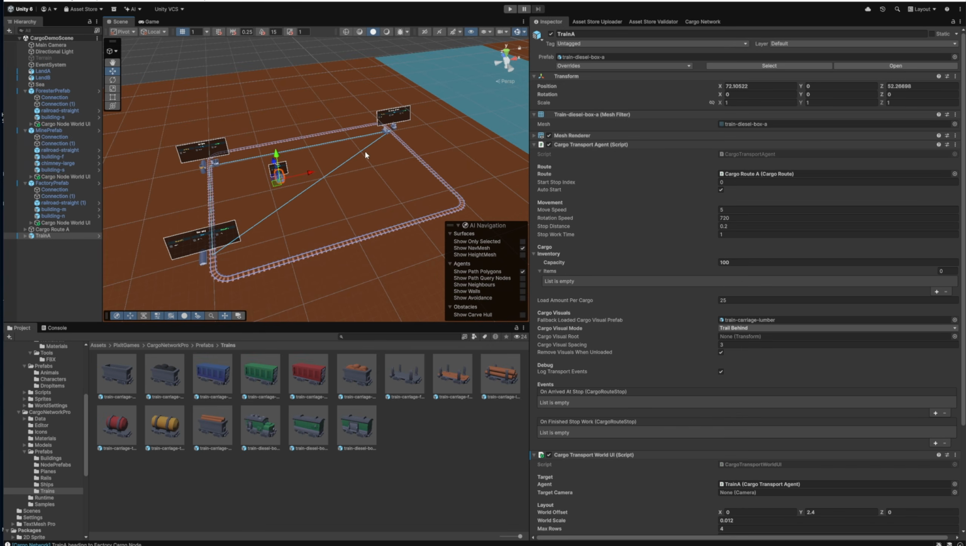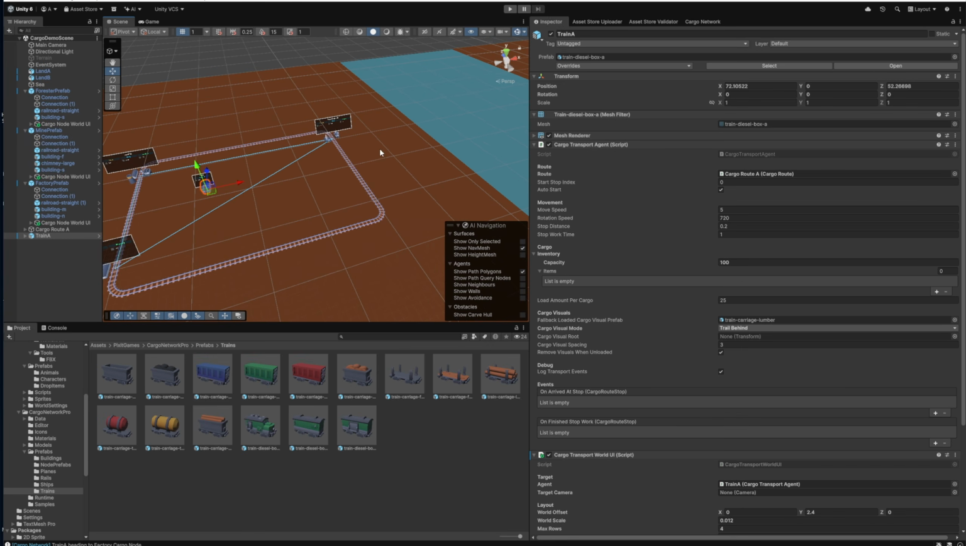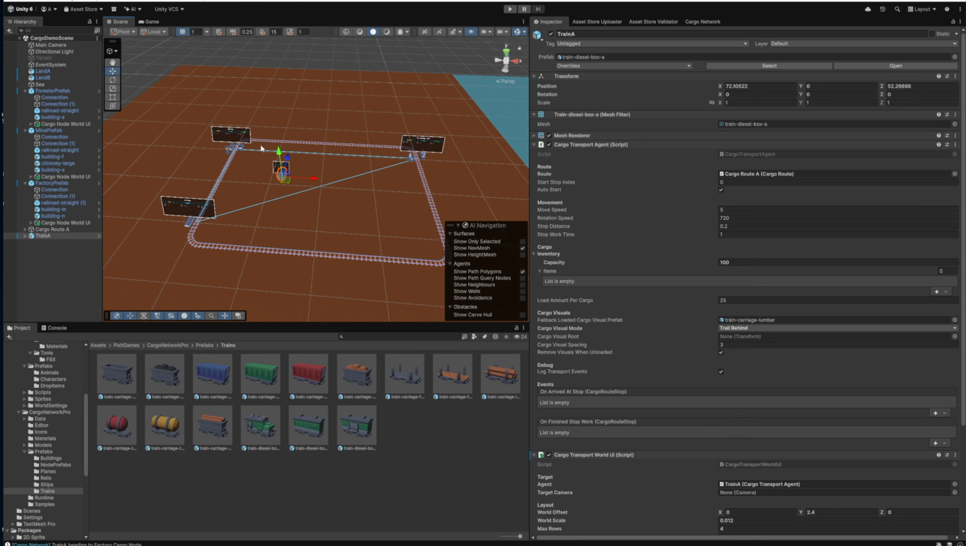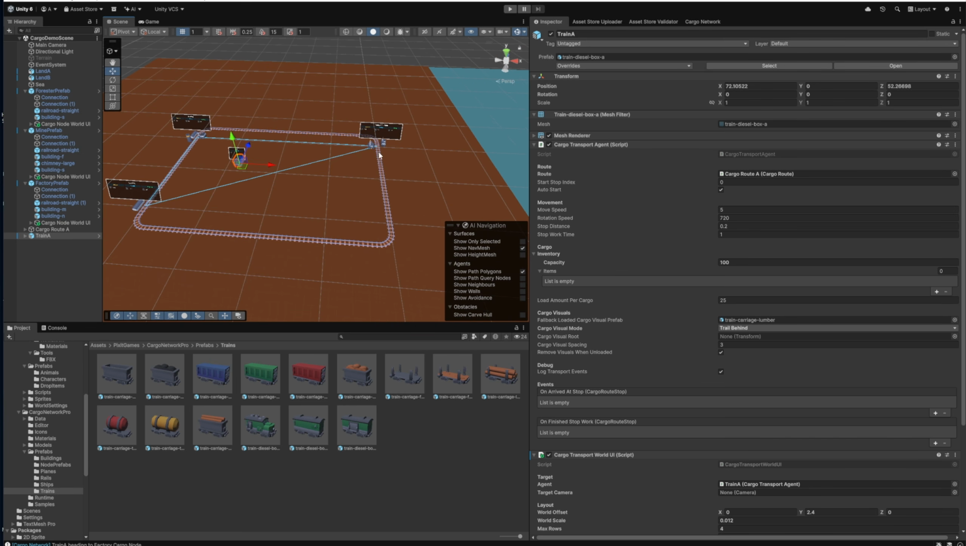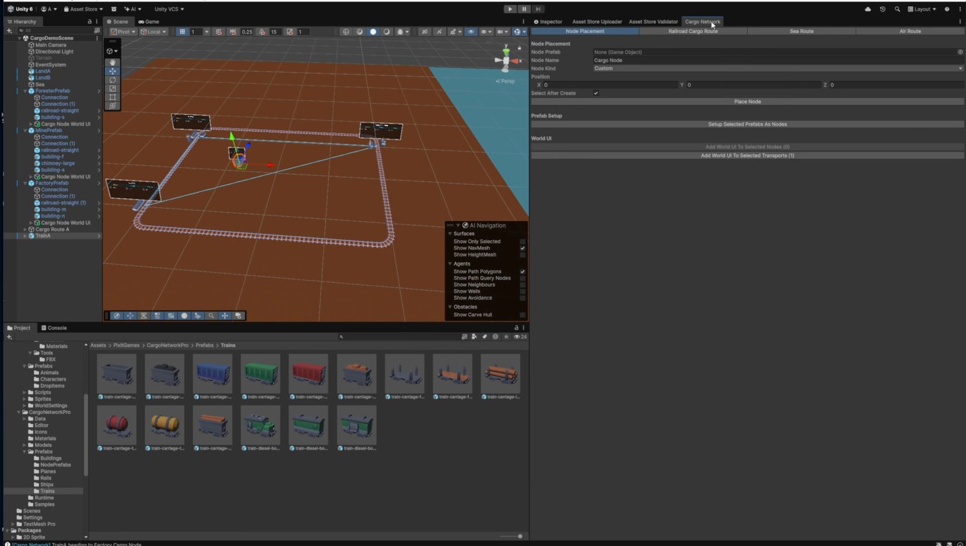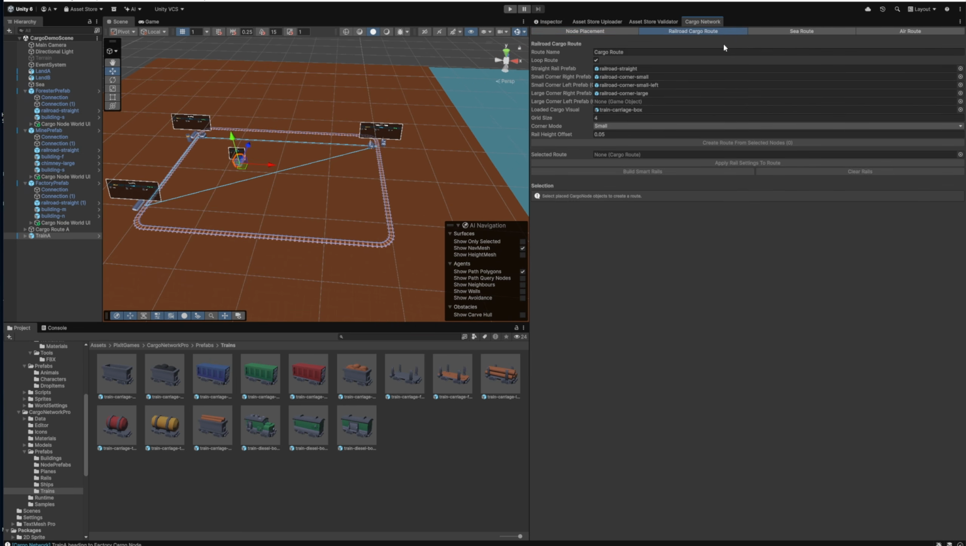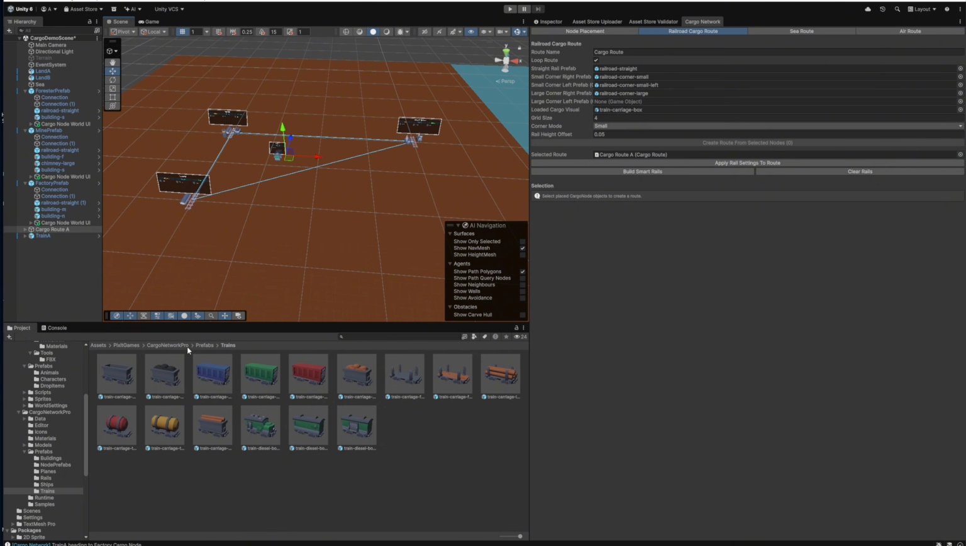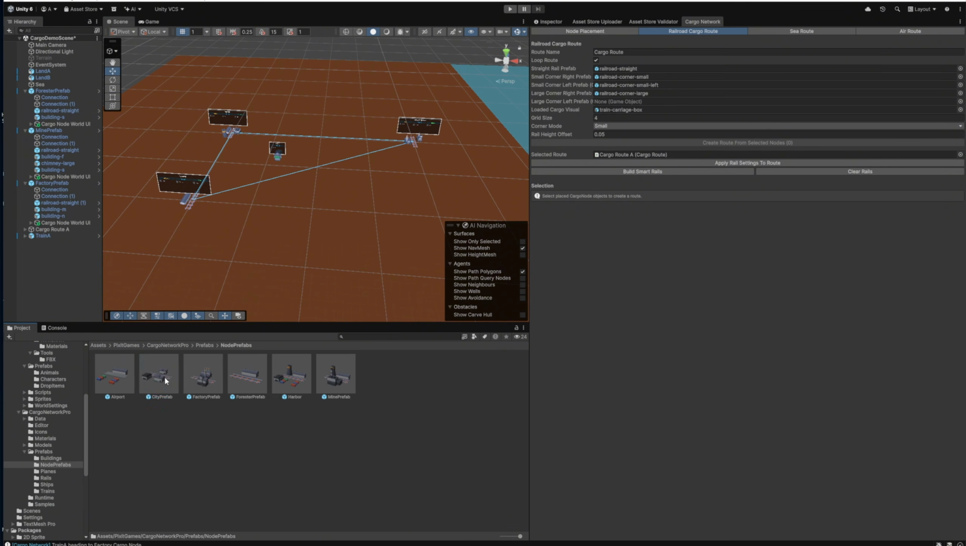Now we are gonna add another stage, another station for our tools to use. So I'm gonna clear the rails, and we have a city here.